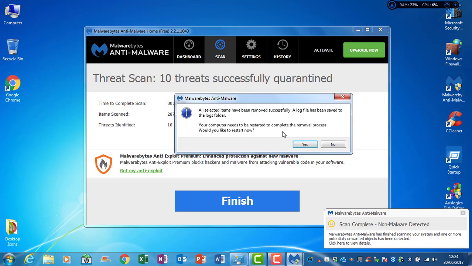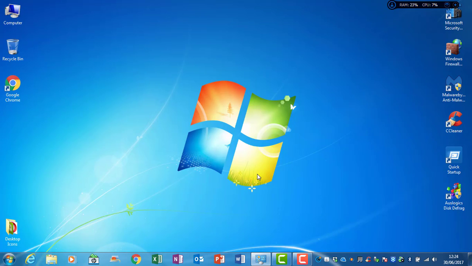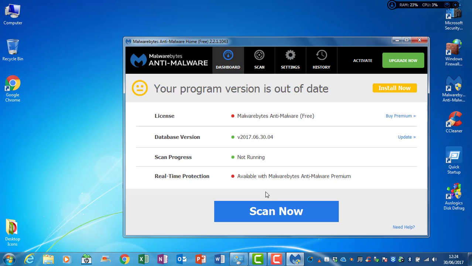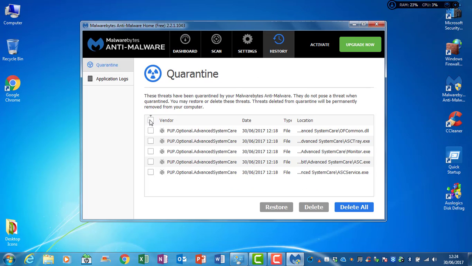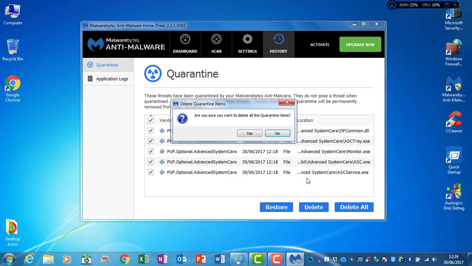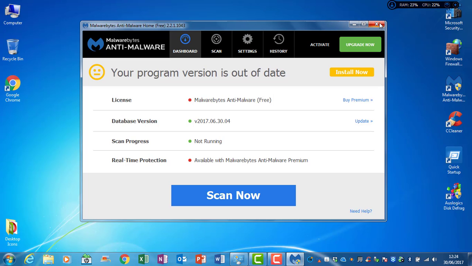Now, what happens if you forget? You just think, oh, okay, I'll just close the program down, and then you realize, oh no, I didn't delete them. Well, you could run another scan and do it all over again, or you can go to history, and you've got a quarantine here. Now this is some that it picked up. You can tick those and you can delete them. Are you sure you want to delete all quarantined? Yes, I am. Thank you very much. Job done. And you can close it down.